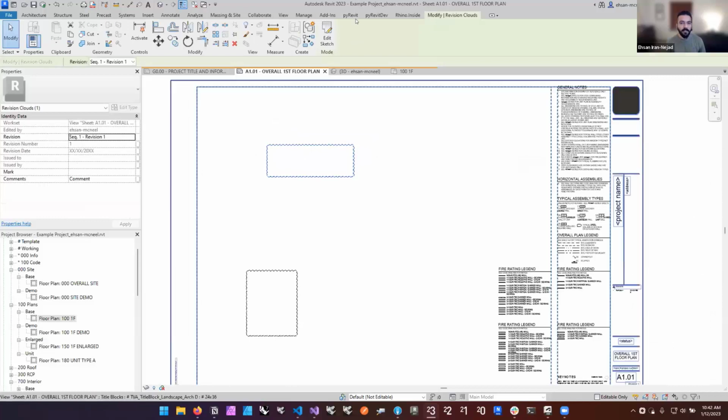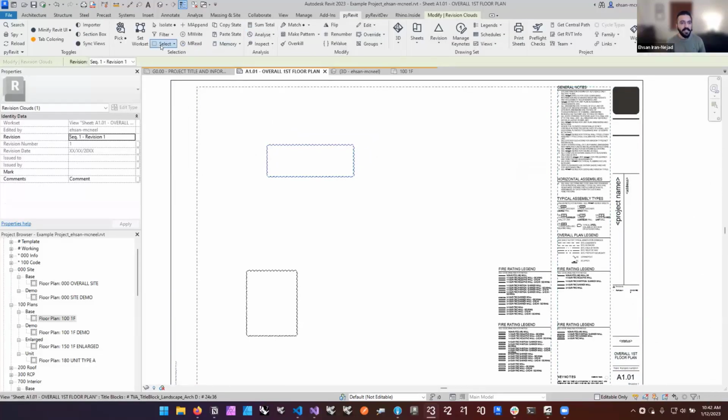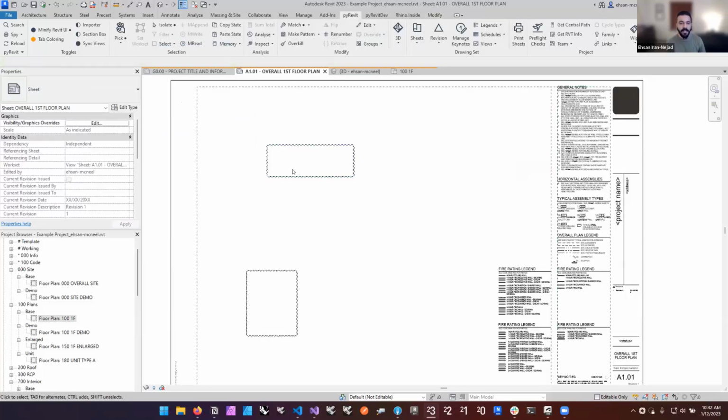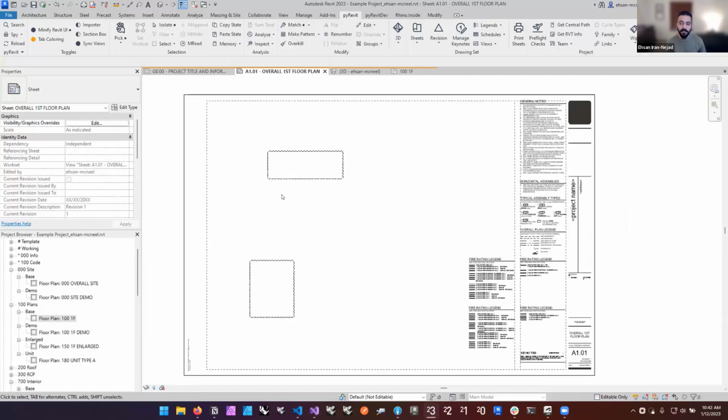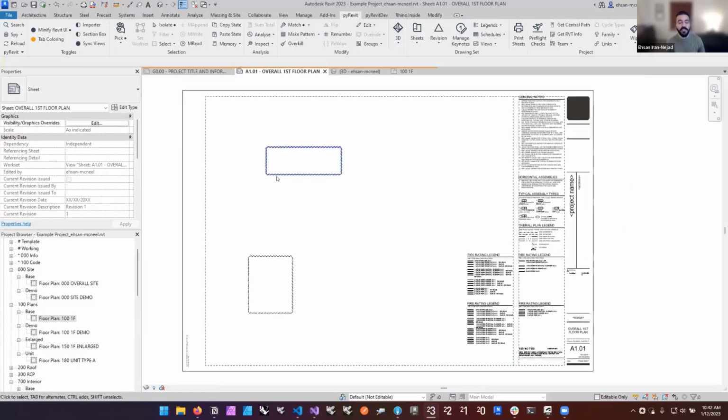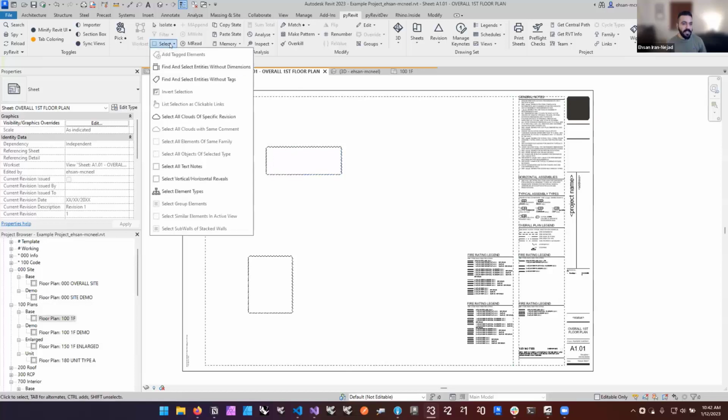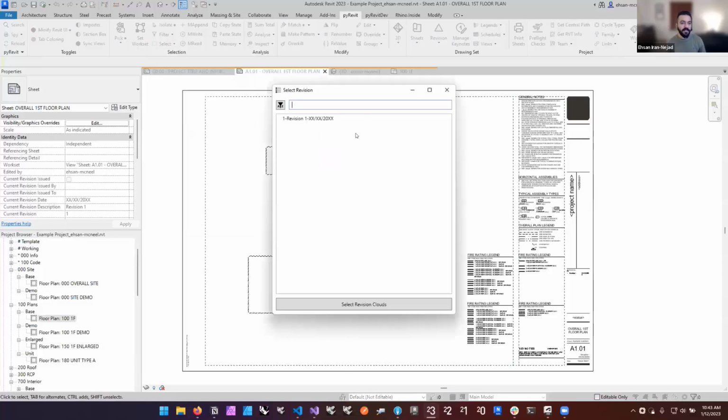So one of the examples would be, if I get to select the right set of elements, like I'm here, and I want to make adjustments to all the revision clouds that belong to a revision, but I'm on this sheet, and I know other sheets also have revision clouds related to this revision. You don't have to be active in all the sheets and open all of them to be able to make adjustments. You can just say select all clouds of a specific revision, and I'm going to click the revision.